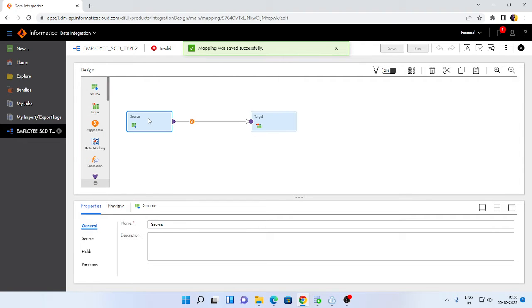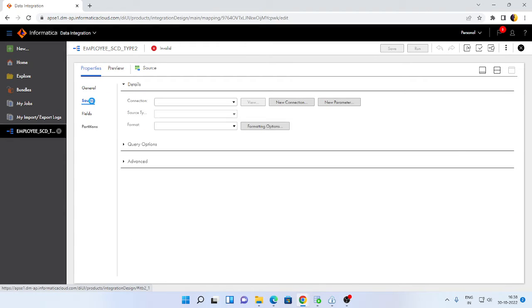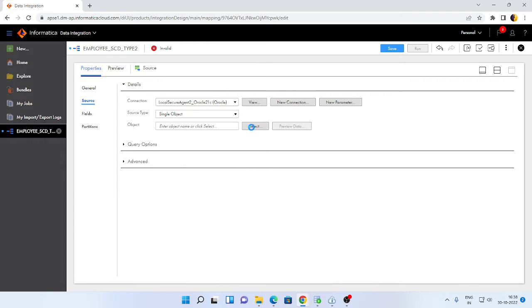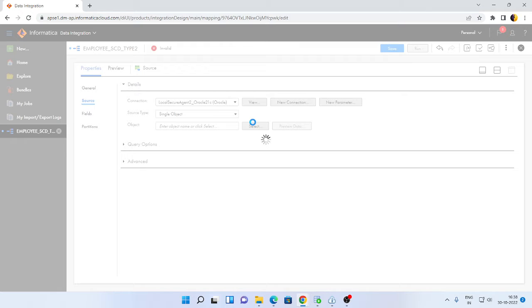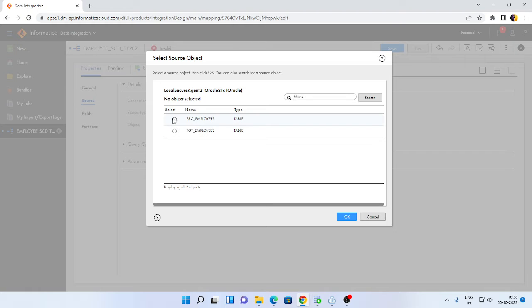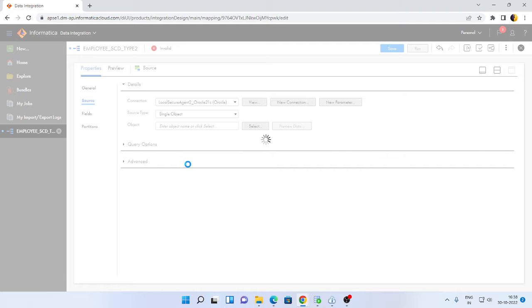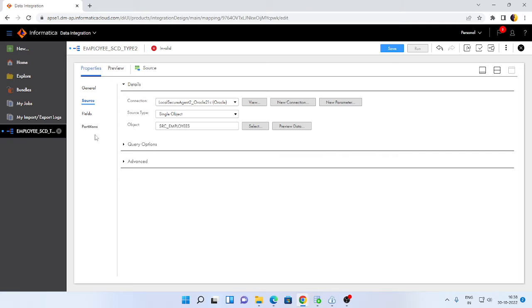Here I'll add the source. I'll select the source table, single object, select source table. The source table is SRC employee. And let's save this.